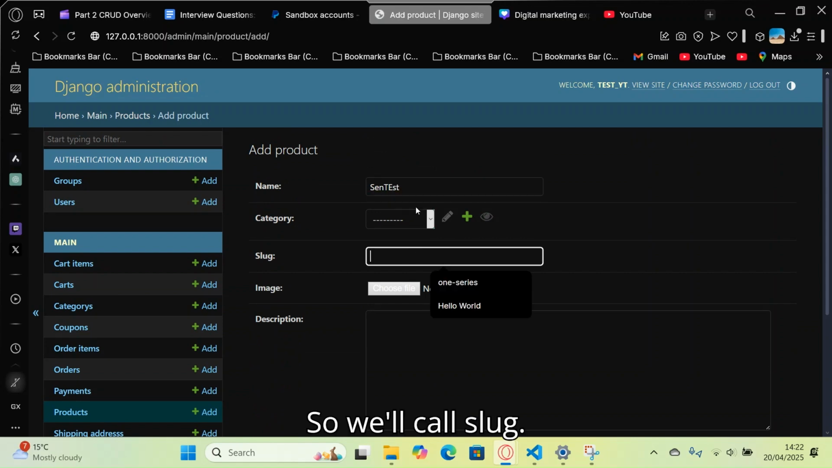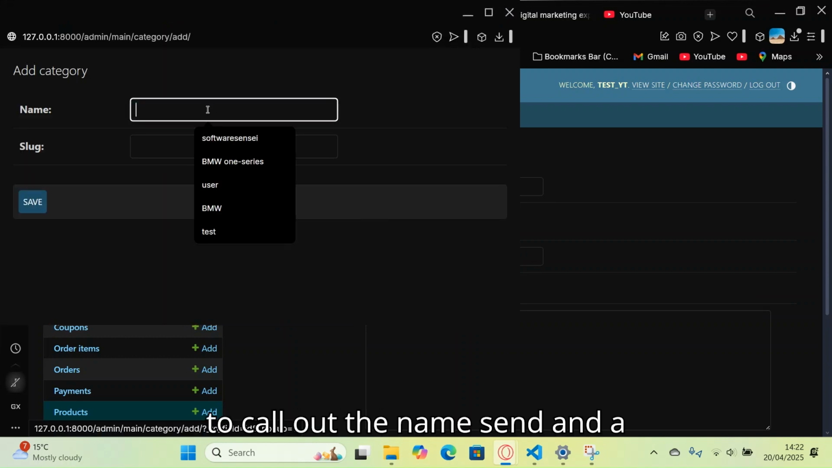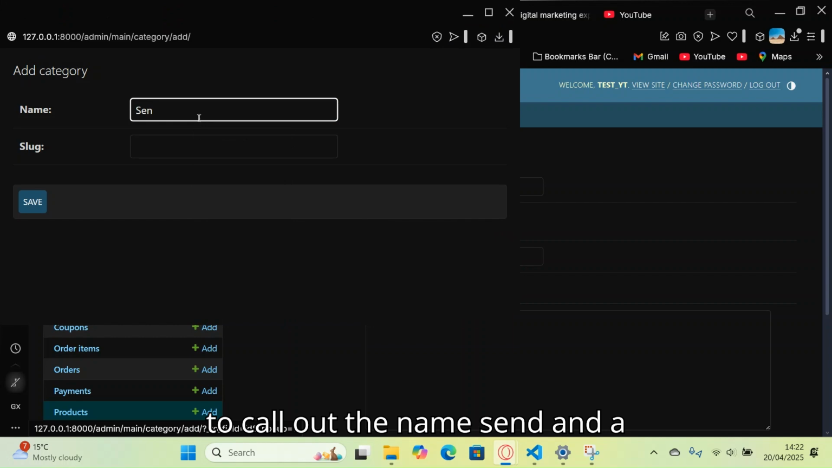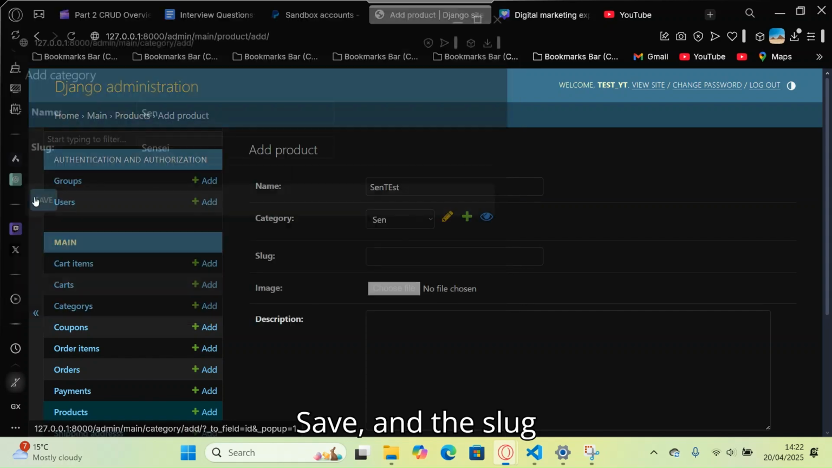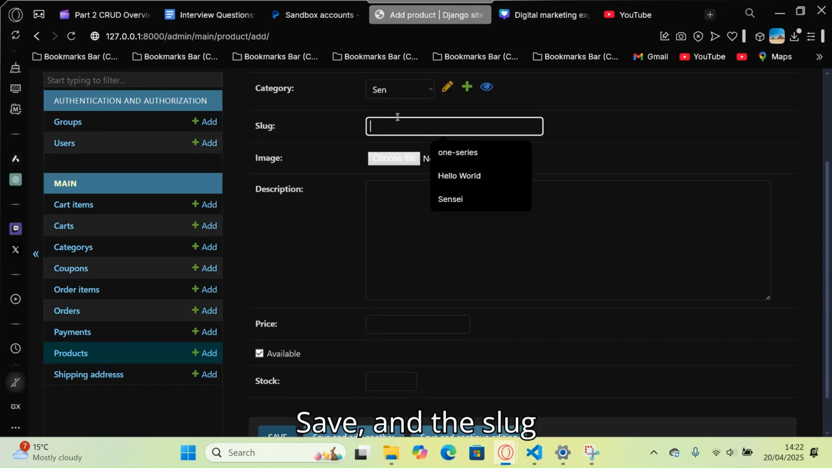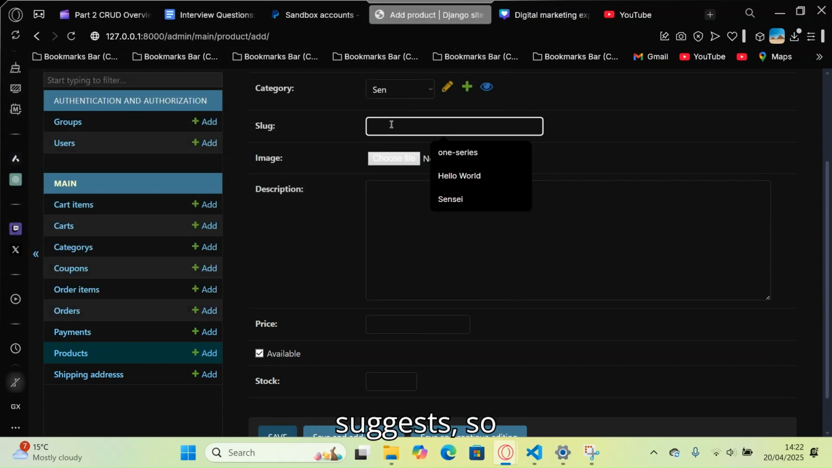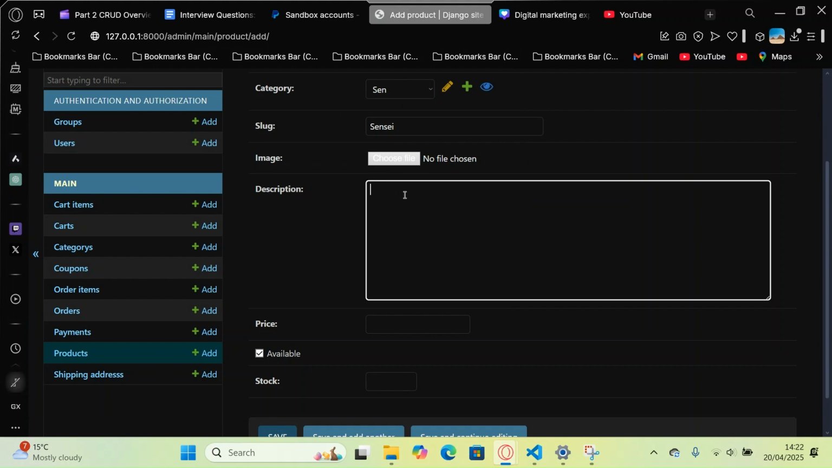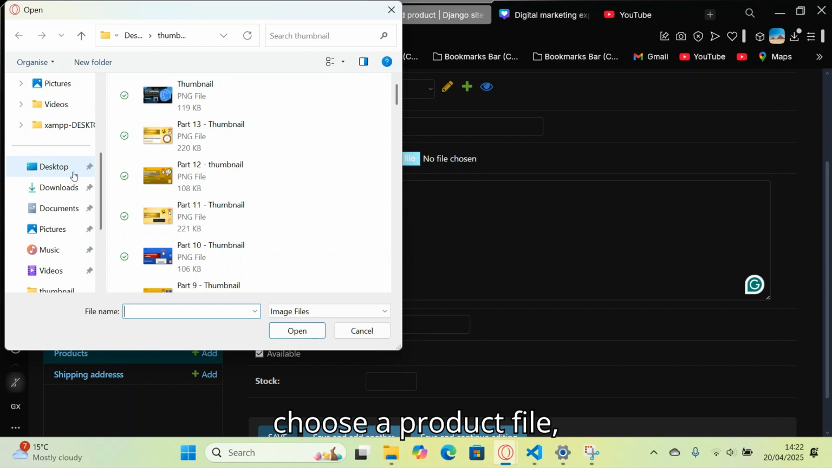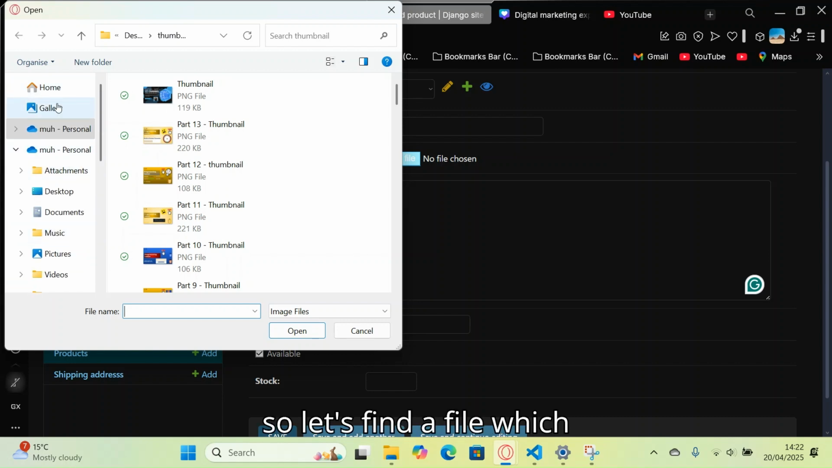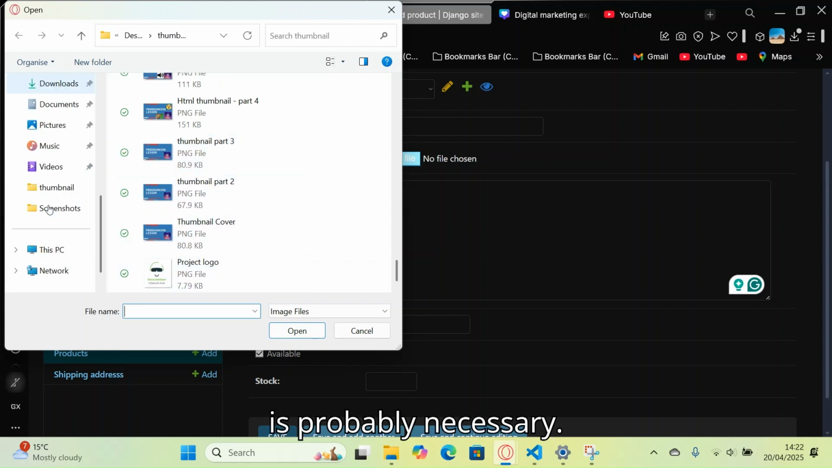So we call slug as a category. We'll add the category first to call out the name, send, and then slug. We'll say send sci. Let's save, and the slug will be similar to what it suggests. So call it send sci. Description or image. We're going to choose a product file. So let's find a file which is probably necessary.